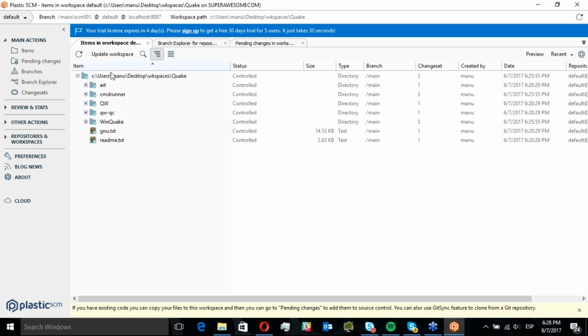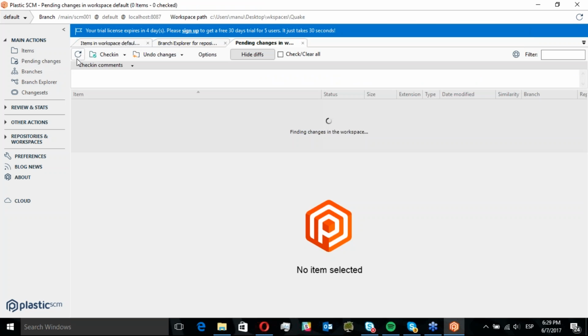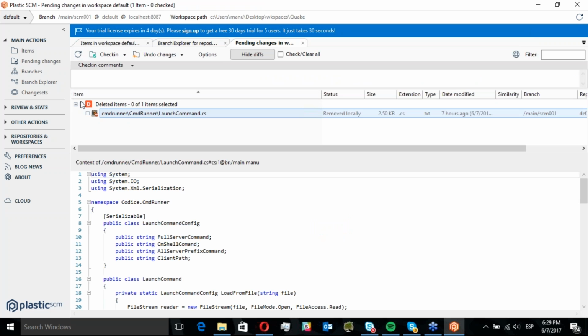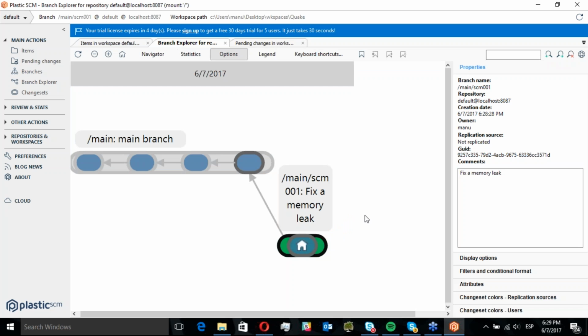So let's go to the Entities view or to the Windows Explorer. Let's continue using the transparent SCM. So for example, let's remove this launch command file, go to the pending changes view, and Plastic knows that this item is not there anymore, has been deleted. So not needed. Let's check in. Perfect. And now the branch explorer will have our child branch with a change set inside.